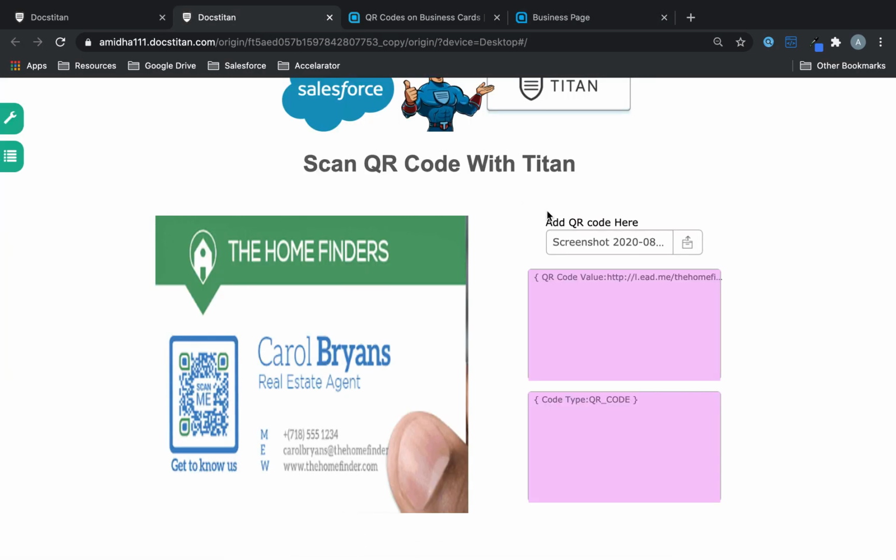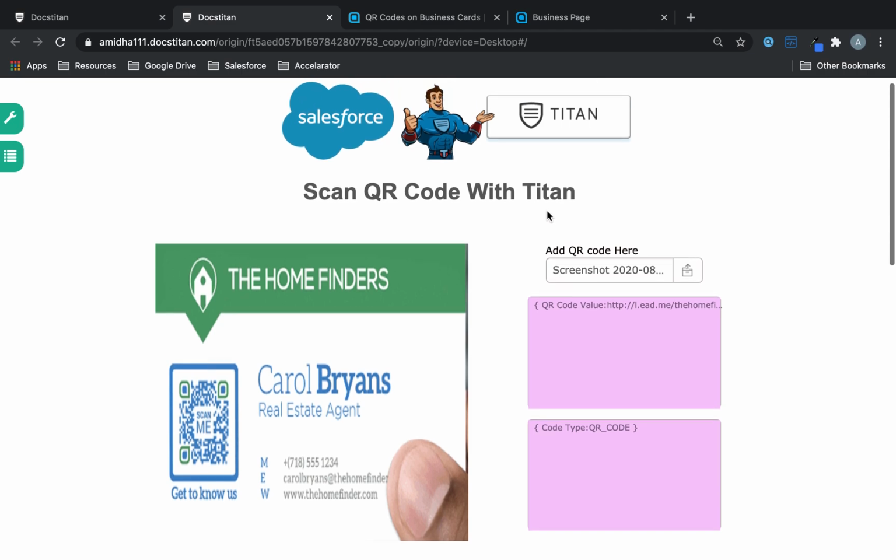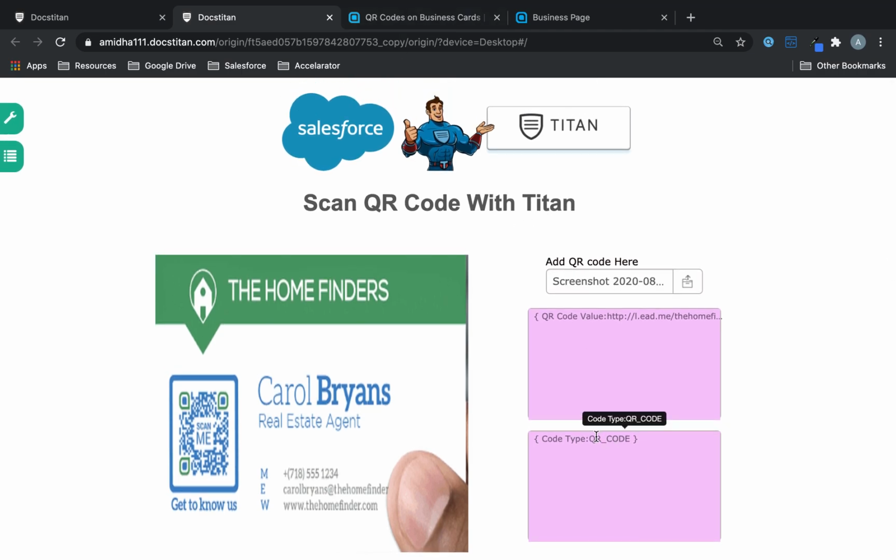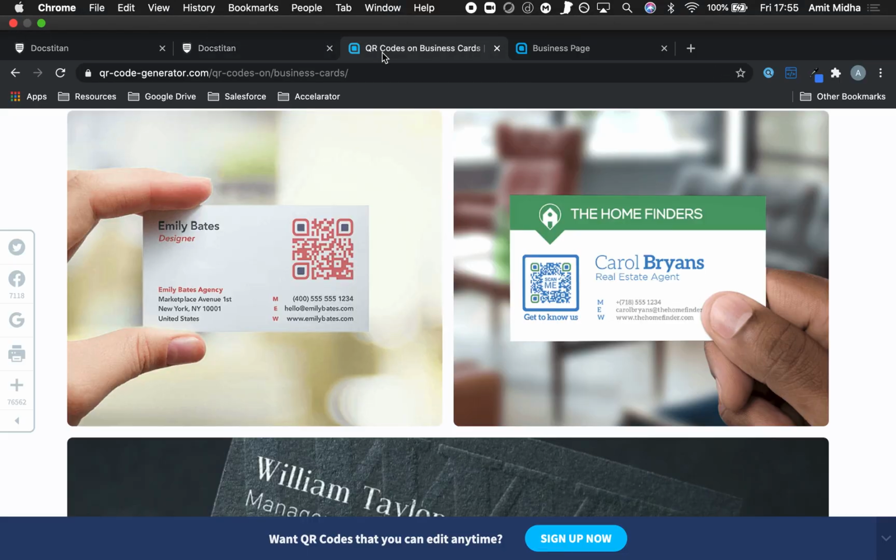So it really is that simple, and QR codes are officially supported as well. You can see that the QR code type is QR code. It will also recognize what type it is, and then it will give you the value as well. So this is how it's done.